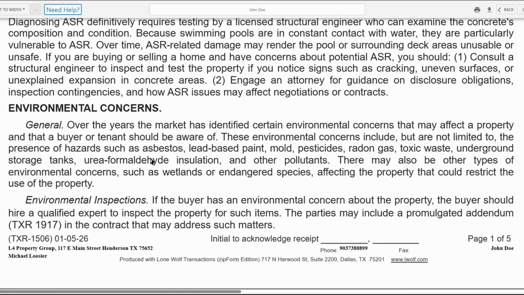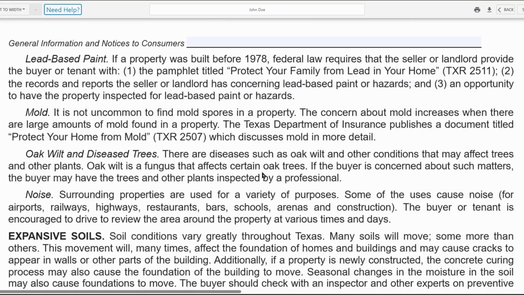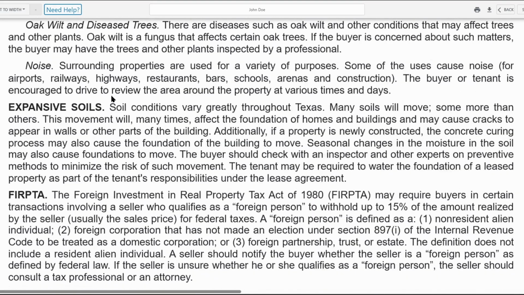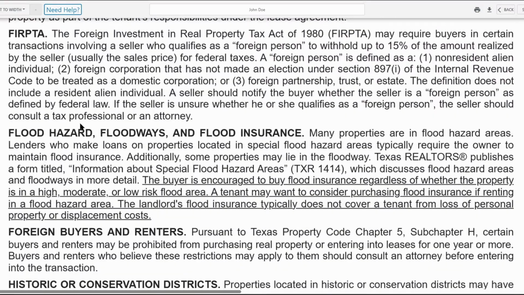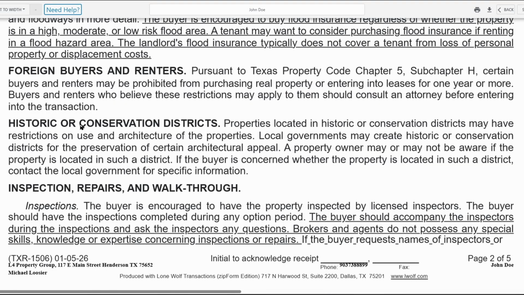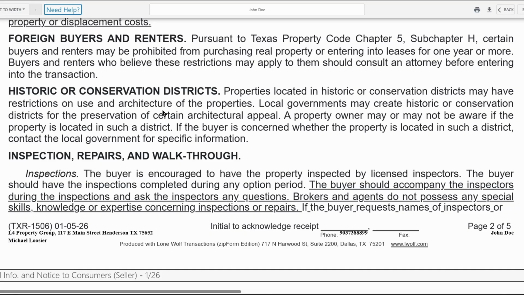Concrete issues, environmental concerns. Right, we've got 5 pages of information. Lead-based paint, if the property was built before 78, we need to be having that conversation, because there's also an additional document that has to be completed with those homes. Mold, oak wilt, noise, expansive soil, FIRPTA, flood hazard, foreign buyer and renters, historic conservation districts. If you work in these areas, you need to be an expert on your historic and conservation districts. There's some interesting stuff there.